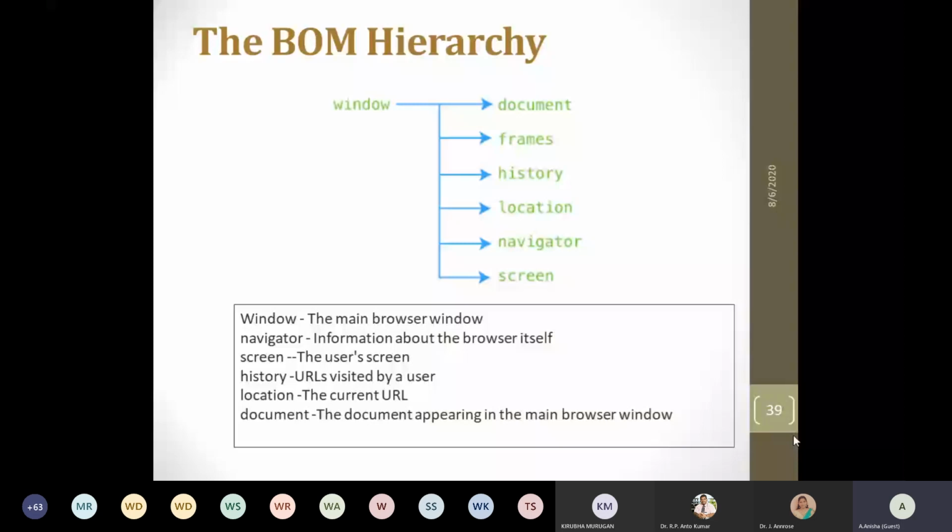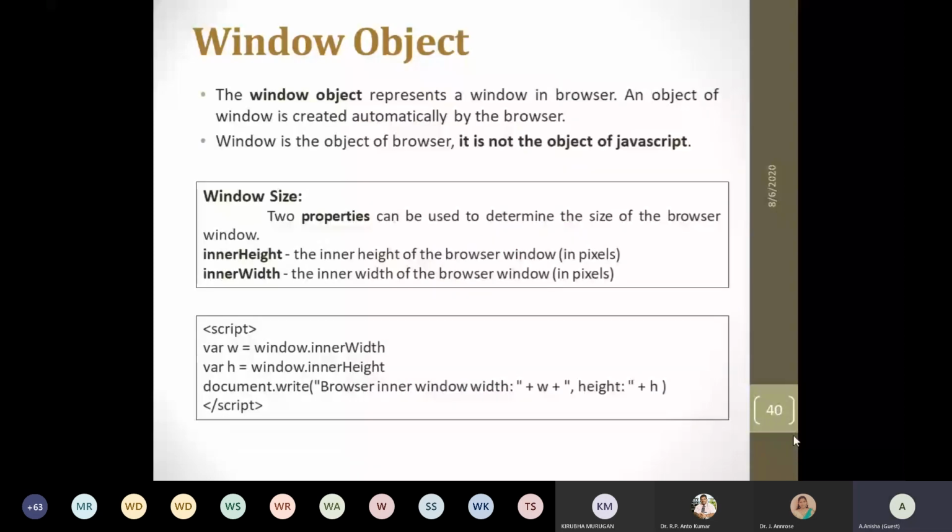First one is the window object. The window object is a window in the browser. The browser automatically creates an object of window; window is an object of the browser, not an object of JavaScript. Using the properties of the window object, we can find the size of your browser window. There are two properties, innerWidth and innerHeight, which give the inner width and inner height of your browser window in pixel values.